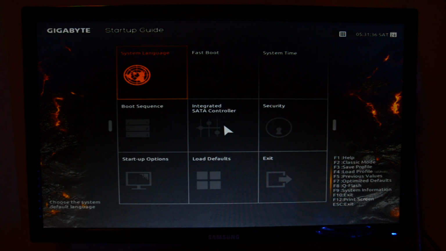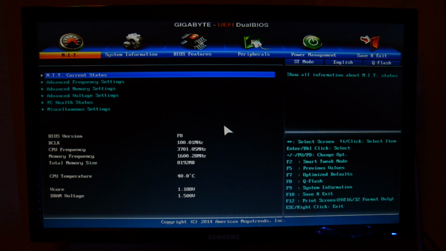Okay, so now that you've configured your USB drive, be sure to plug it into your computer in a USB 2.0 port, not USB 3, because otherwise it won't work. Then start up your computer. Mash the delete key if you're using a Gigabyte motherboard, and it'll come up. If you have this, just keep going and press enter. But for most motherboards, you'll boot directly into the BIOS mode.